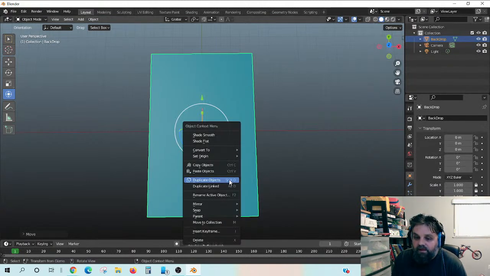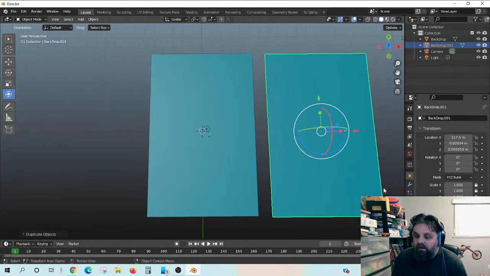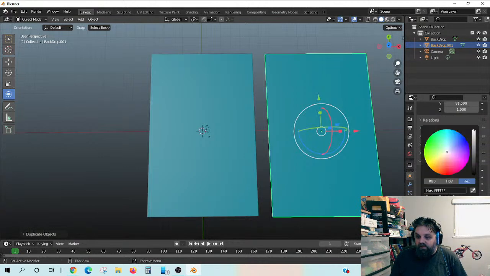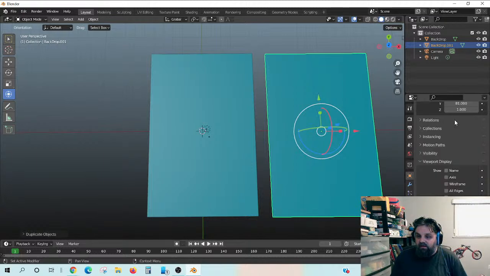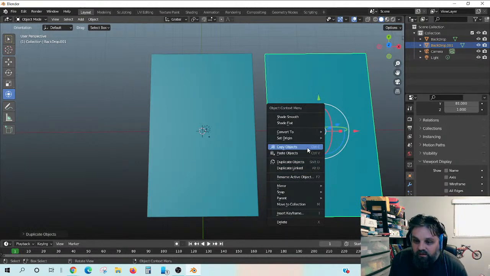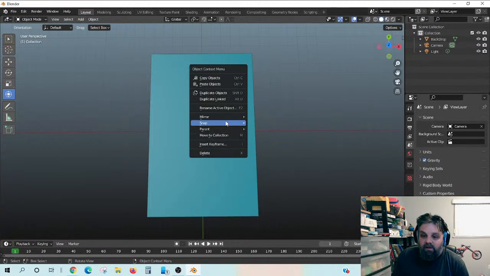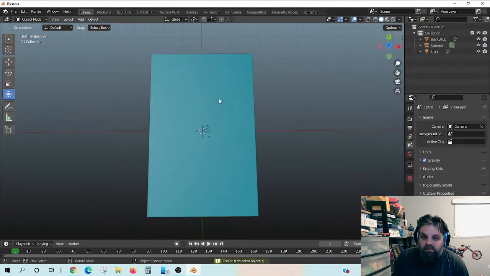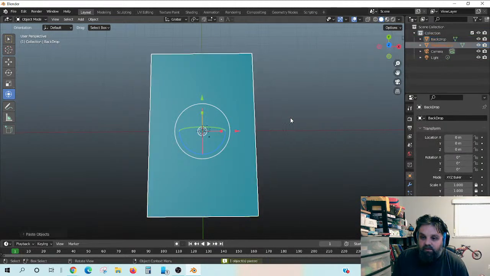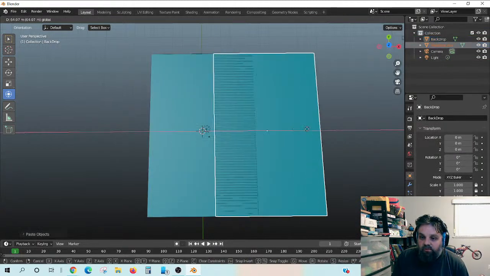Okay, what happens if I duplicate this object? If I duplicate it and put this here, and I go from the view display here and change this color, it does absolutely nothing. Okay, let's delete this one. Now let's copy objects. Oops. Copy objects, and then let's paste. So we got backdrop 01.